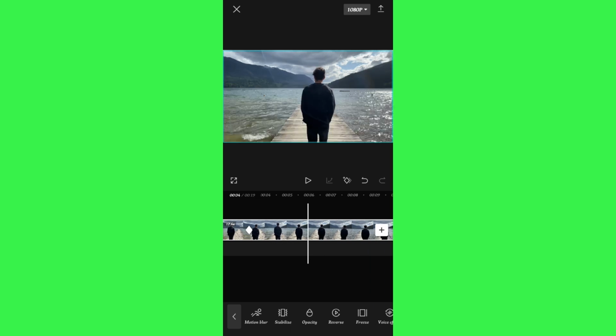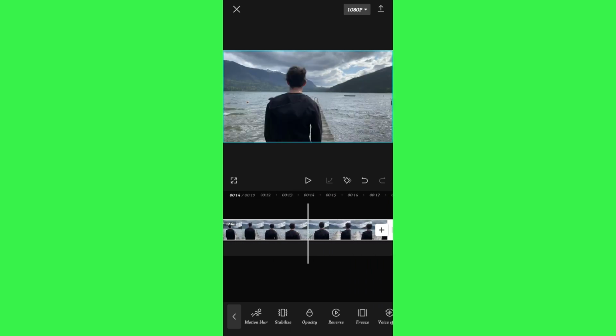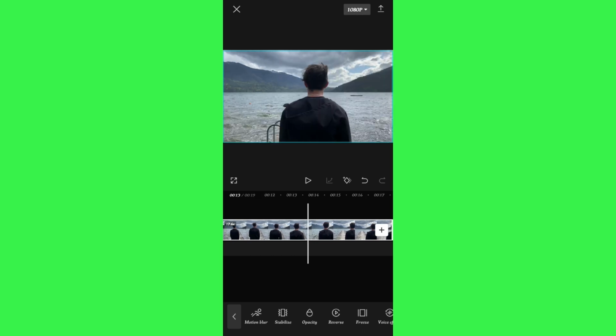Now let's just put the fade out effect that will be in the end of the video. So you just have to adjust the video and you just have to place it from where you want to start the fade out effect. After that, you will have to place the keyframe on top of it.